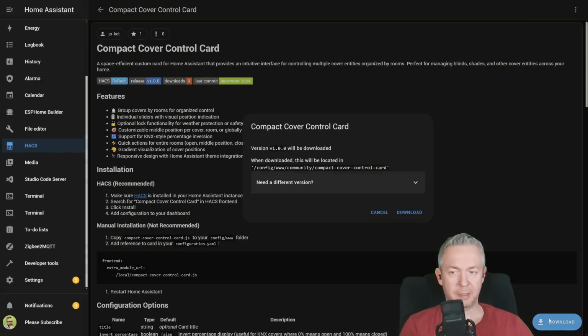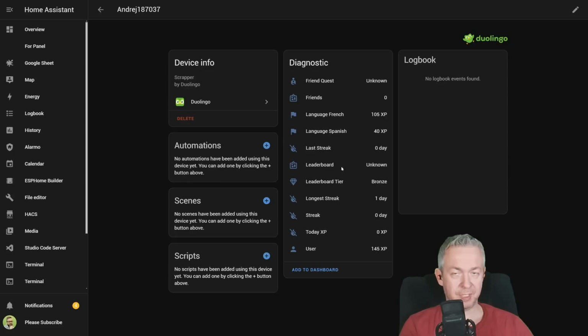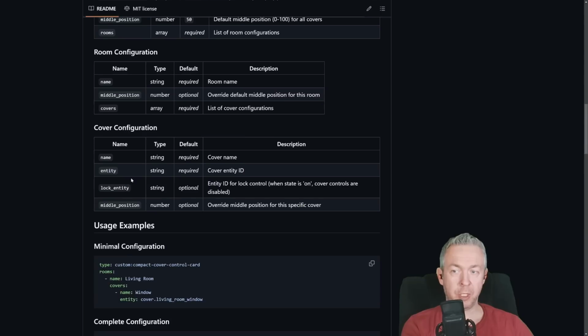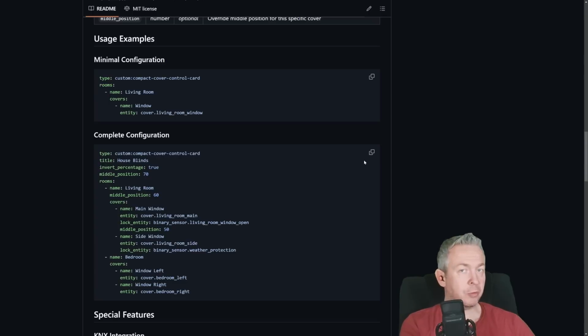Click on it, select download, download, and reload. That's it. Unfortunately, this card also doesn't currently have a UI for configuration. There are a lot of configuration options, but the easiest way to configure or customize it is to copy either the minimal configuration or this complete configuration.